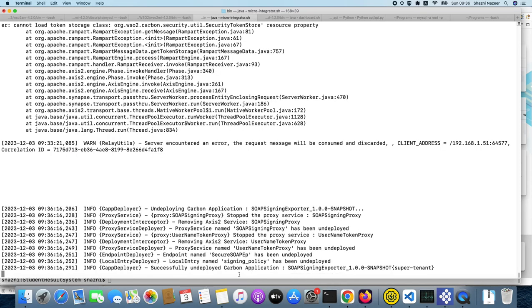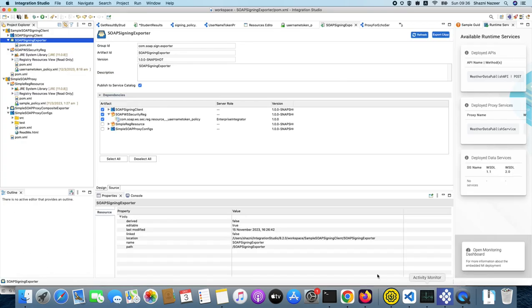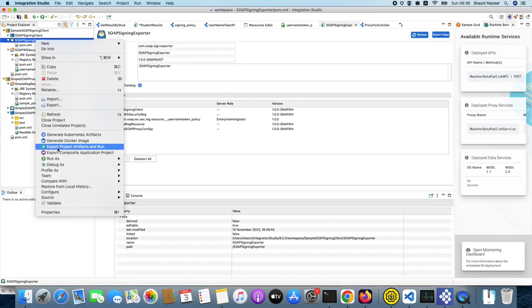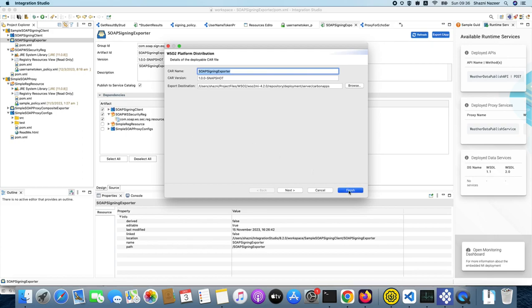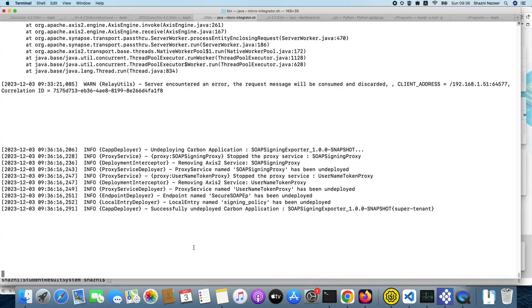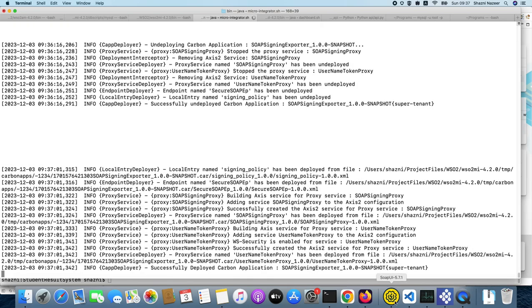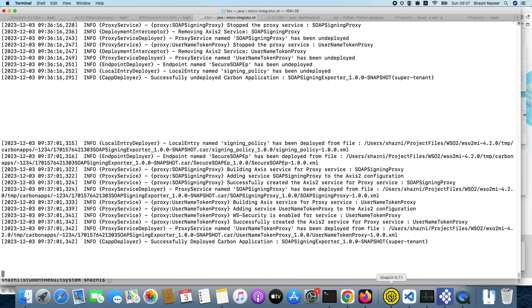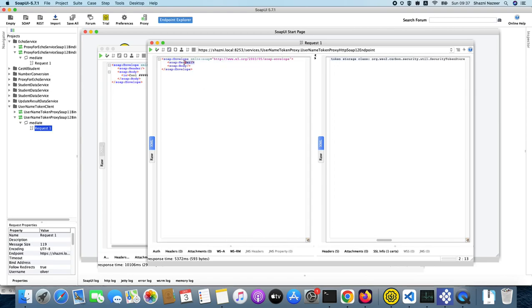Let's go back. Yeah, now it is undeployed. So let's do the deployment again. And once you do the deployment, you should see the deployment happening once again. And once that is done, we can call it again without any header information. Now you see there are no header information here, it's empty. So when I just make the call, let's see what happens now.